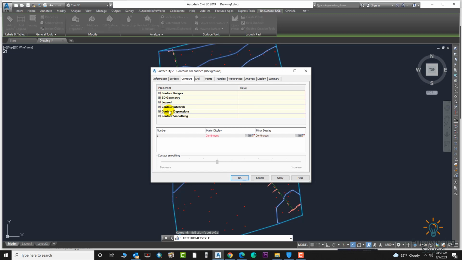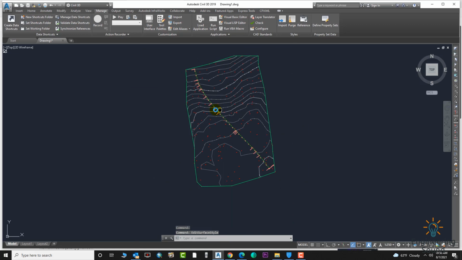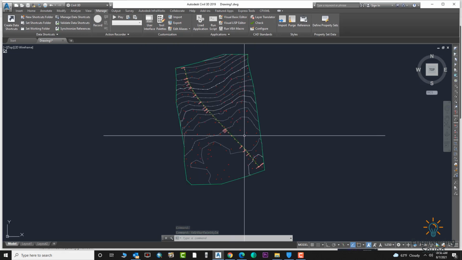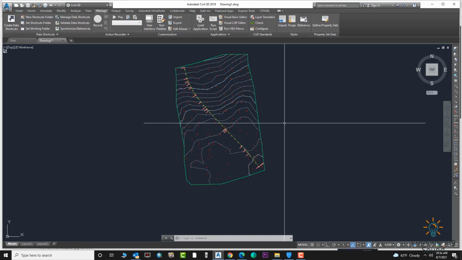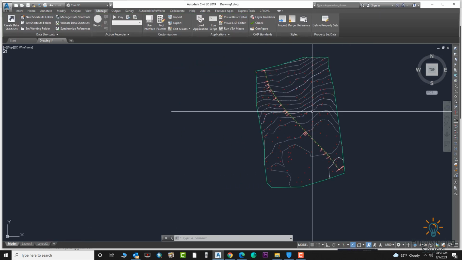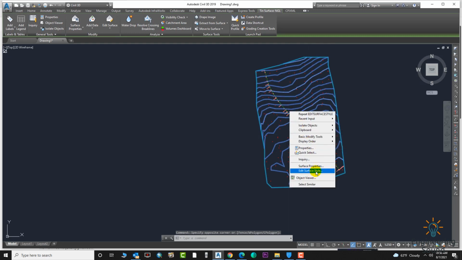Okay. And I also explained how to change the contour intervals from the properties. You can change the contour intervals. Suppose if you need 0.5, you can change it. It's very easy. Okay, so this is our surface. Let's select the surface and go to surface properties.